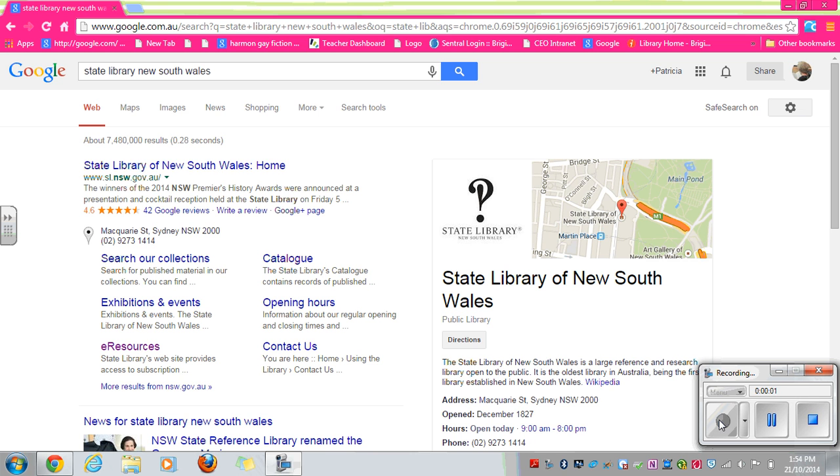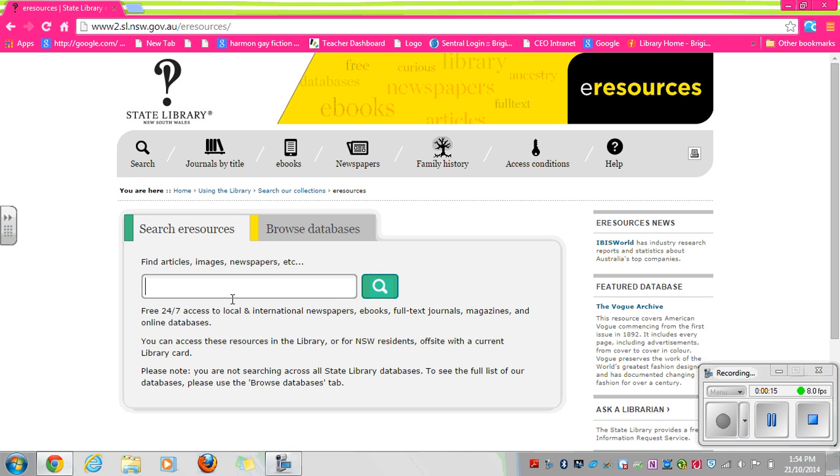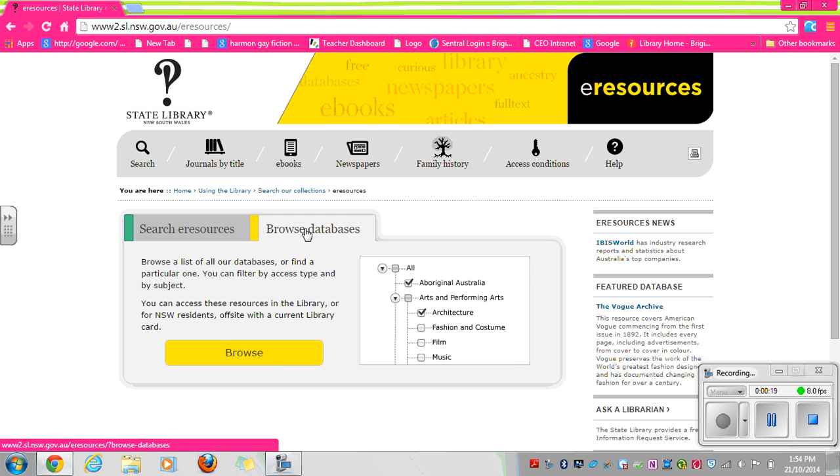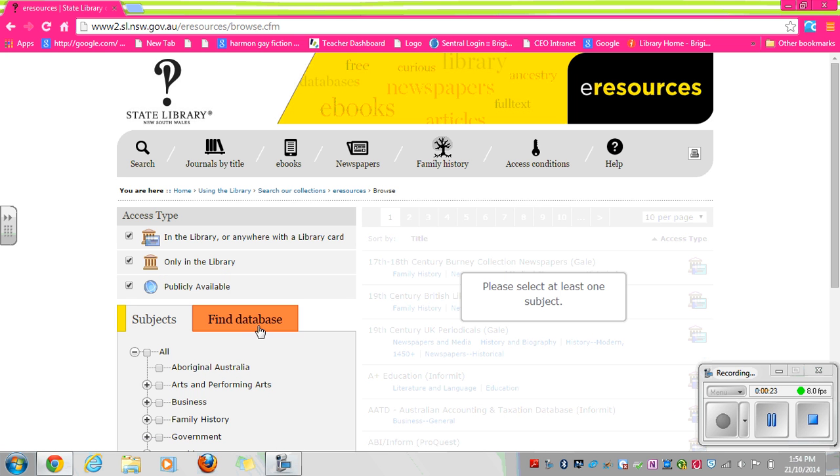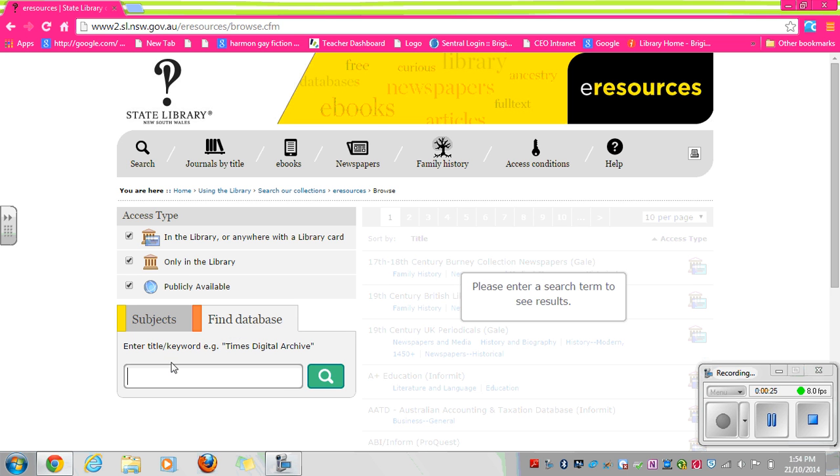I'm going to demonstrate how you get into JSTOR, which is a fantastic database. The first thing you do is to Google State Library of New South Wales, and then you select e-resources. Once you get to this page, select Browse Databases, select Browse, then select Find Database, and we're going to write JSTOR.